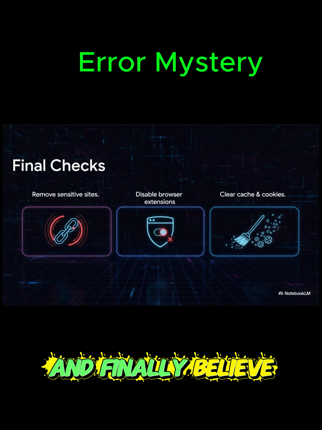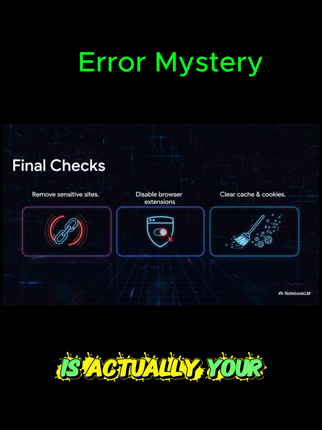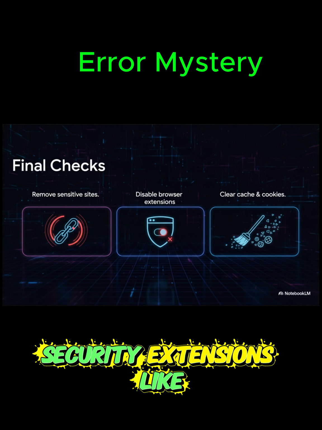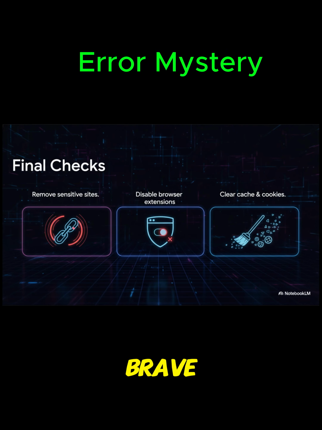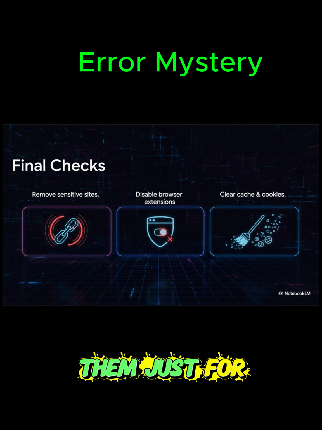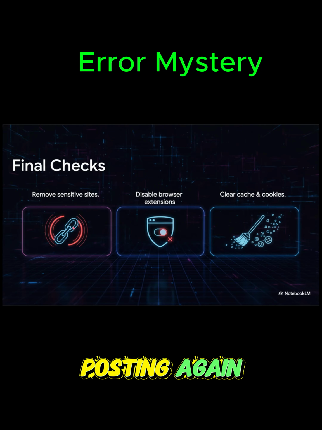And finally, believe it or not, sometimes the problem is actually your own browser. Security extensions like the Shields feature in Brave can sometimes mess with that super fast 300 millisecond moderation handshake. So try disabling them just for a moment or clear your cache and then try posting again.